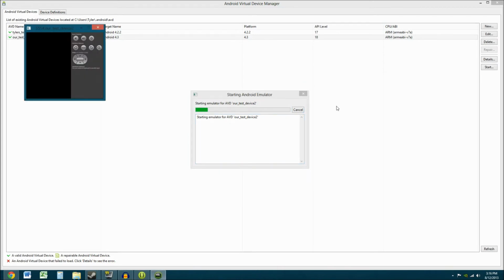Now these take a little while to come on for the first time. It depends on how fast your computer is and all that sort of stuff. Once it gets to this Android screen, it'll probably take about a minute and a half, 2 minutes for it to come on. Sometimes it can take up to 10. My laptop used to take a long time for these to come on.